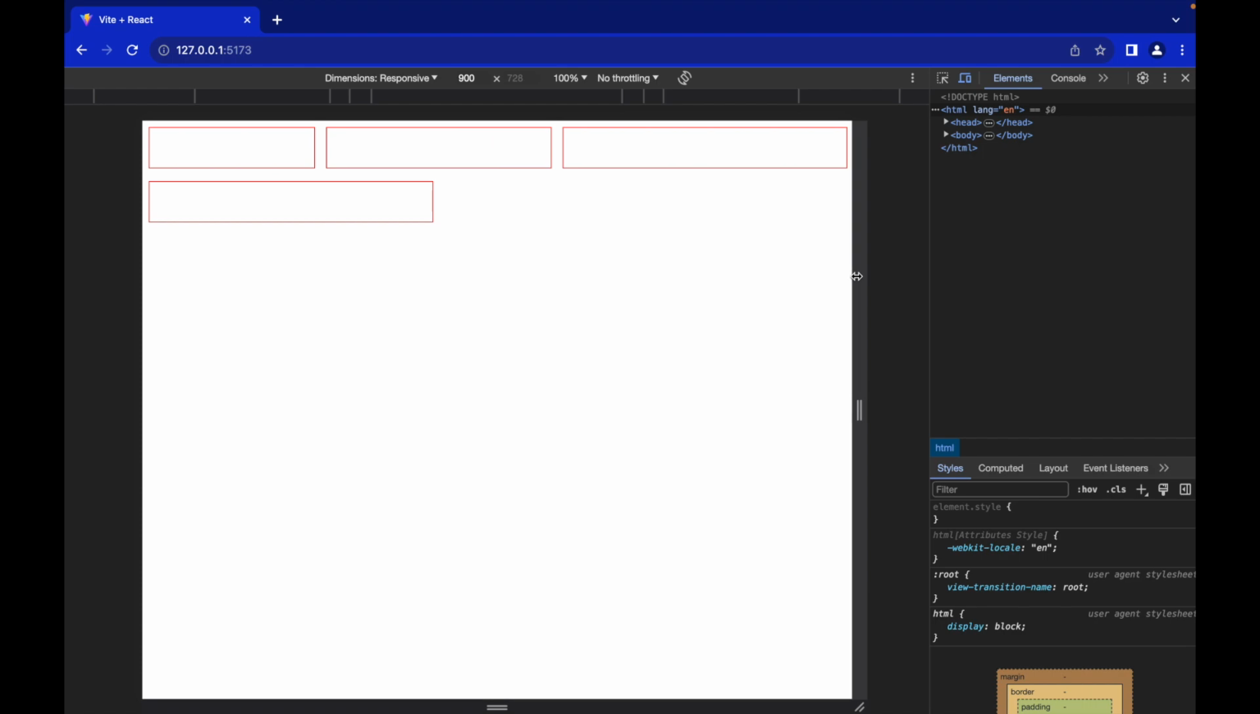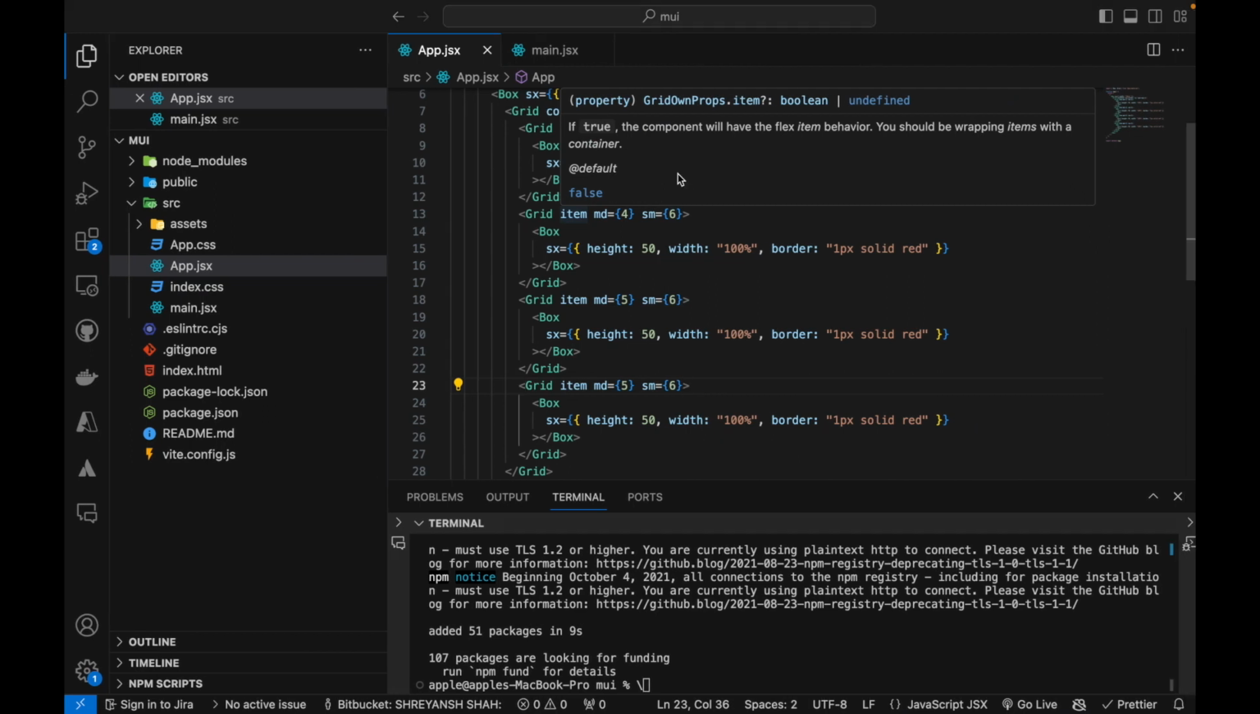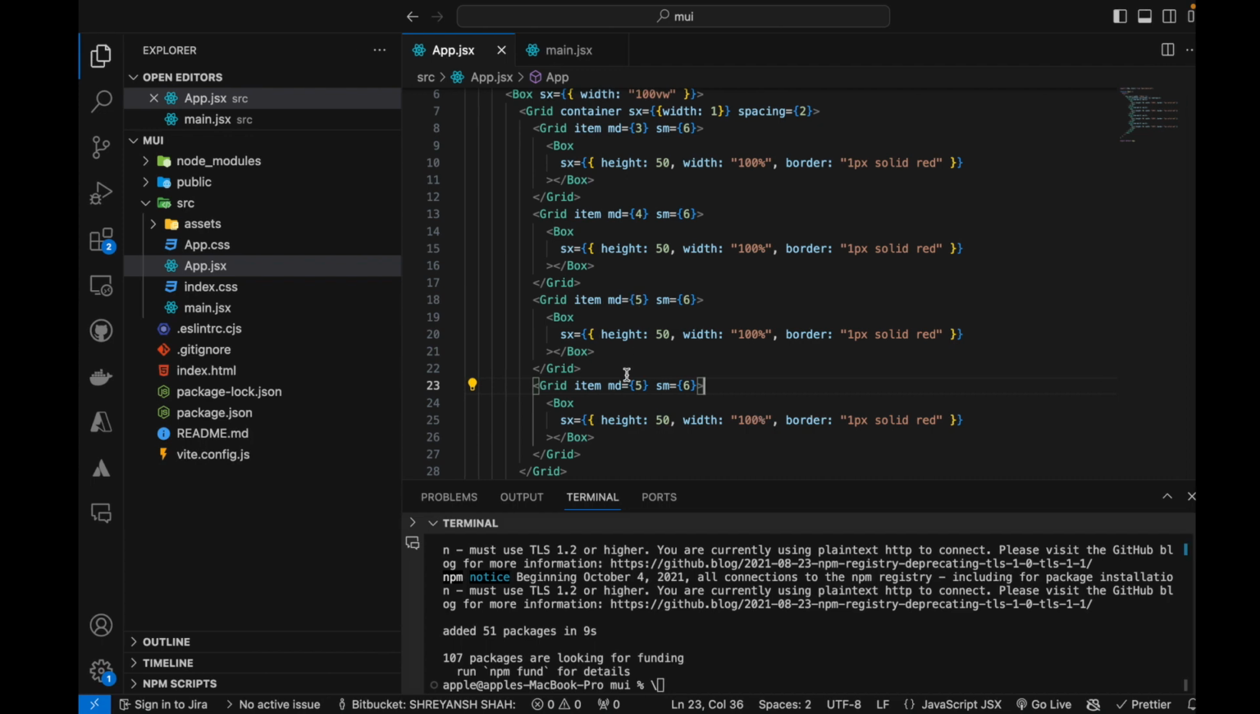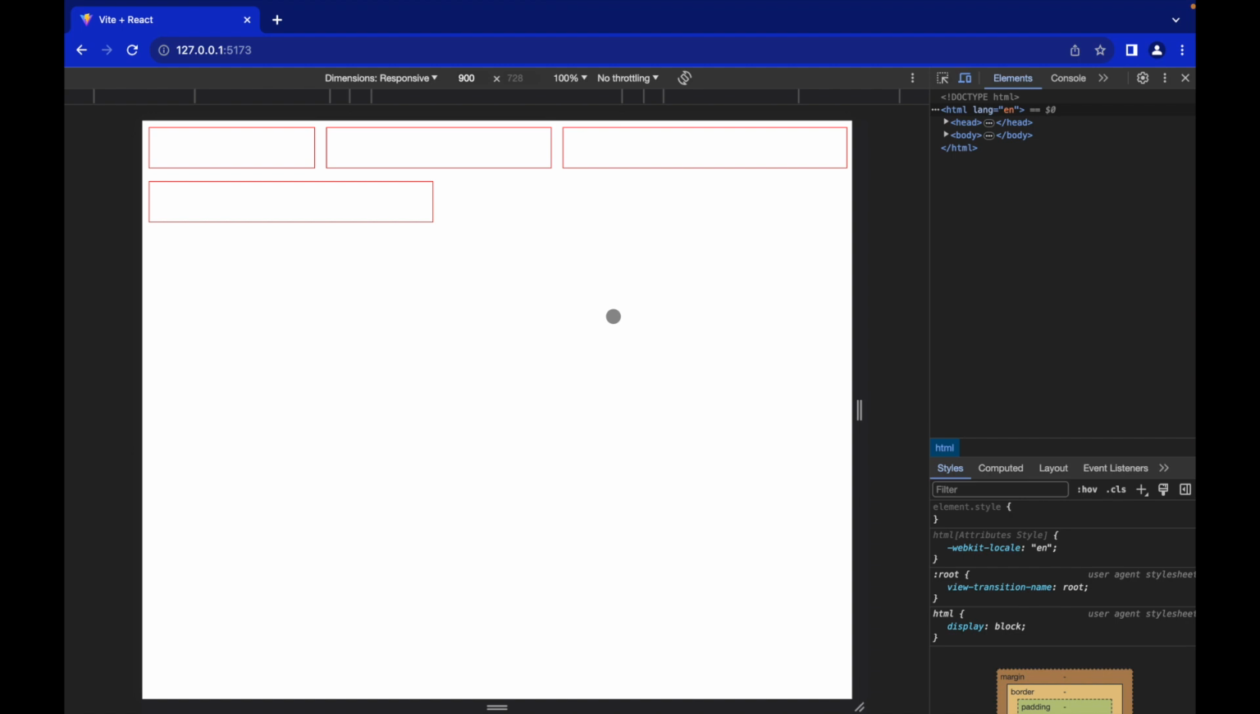So as soon as I go to 900, you can see md, the property that we have specified here, that on medium size screen you should take 3, you should take 4, you should take 5 and 5. So that rule is applying. Okay, this is very similar to other libraries like Bootstrap. I hope I made this very clear. You can use grid for two-dimensional layout.